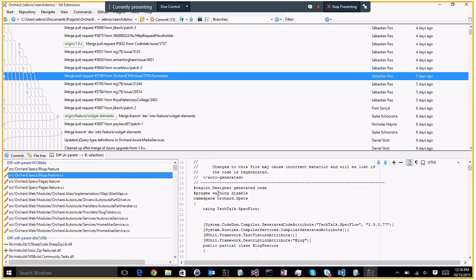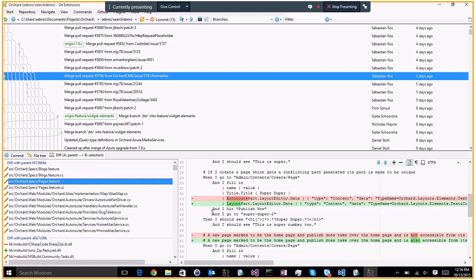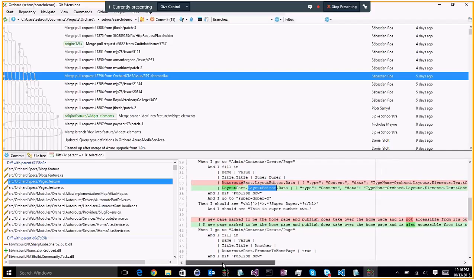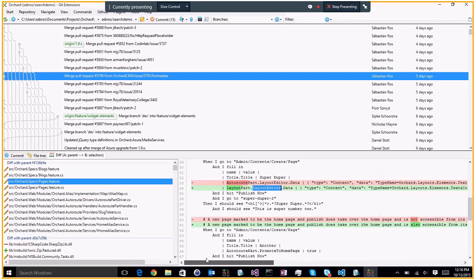Fixing also from Sipke, I assume, fixes the unit tests with the SpecFlow tests, which were not working anymore because of the new homepage thing. Layout part. Auto part layout editor data. Yeah, that's weird. Must be me who broke it. That's weird.